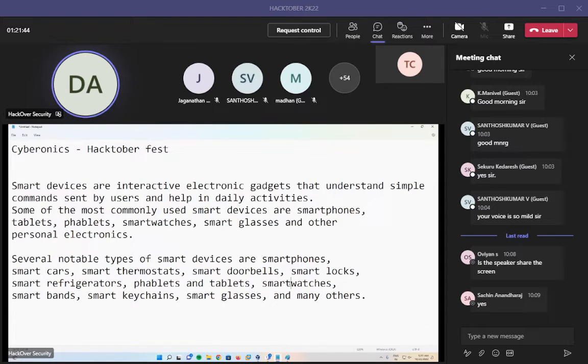Smartwatches play a major role, and for the connectivity of smartwatches to your mobile, it will use Bluetooth, right? It will also have some vulnerabilities, and we'll speak about it. Smart bands are the same thing, smart keychains, smart glasses, and many other things. These are some of the common smart devices, fine.